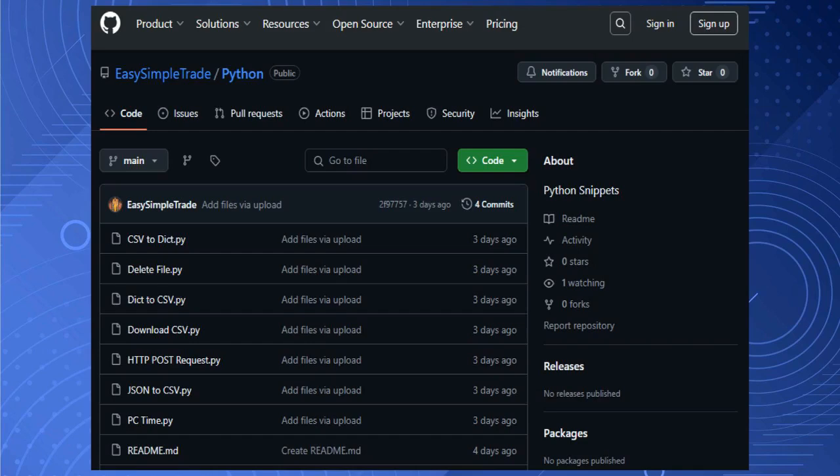Get sample Python codes from my GitHub to practice. More will be added over time.